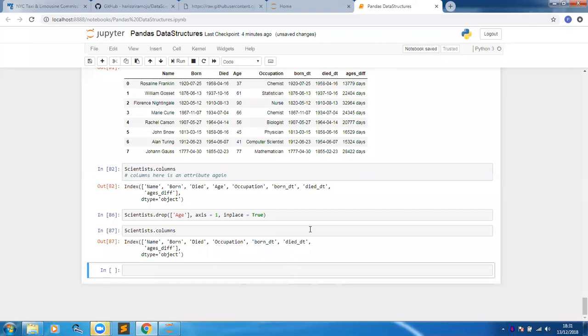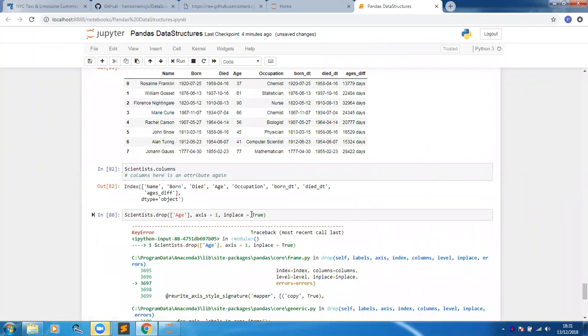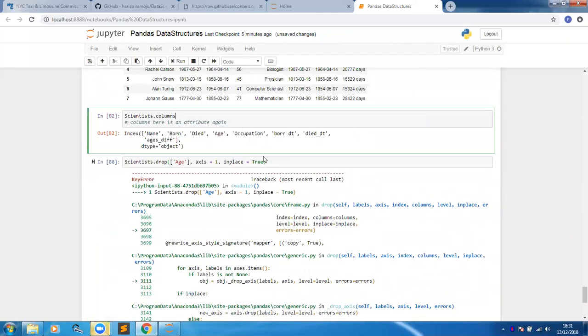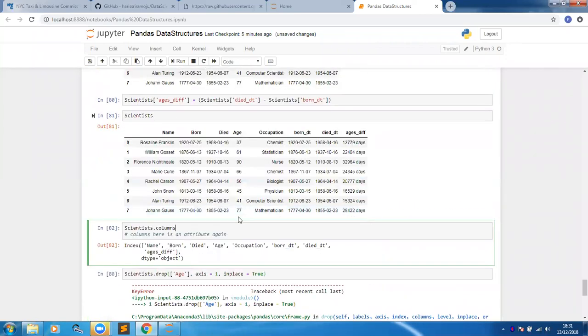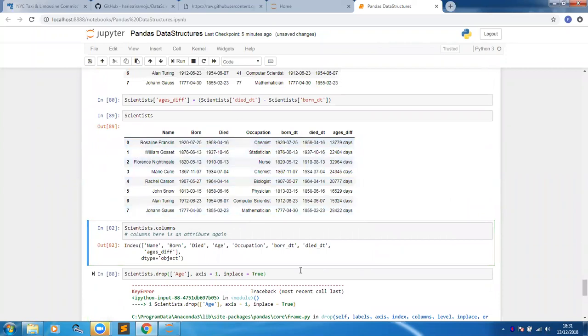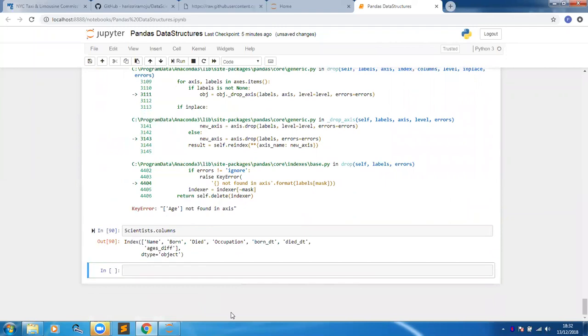Inplace means that, because I'm running it the second time, it has already run. Don't ever try to run it again because the column is not there. If you wanted to get it back again, then you have to run all the cells again. Otherwise you don't see this. Here you don't have the ages because we already dropped it inplace. Now if you look at the columns, there is no age column over here, right?